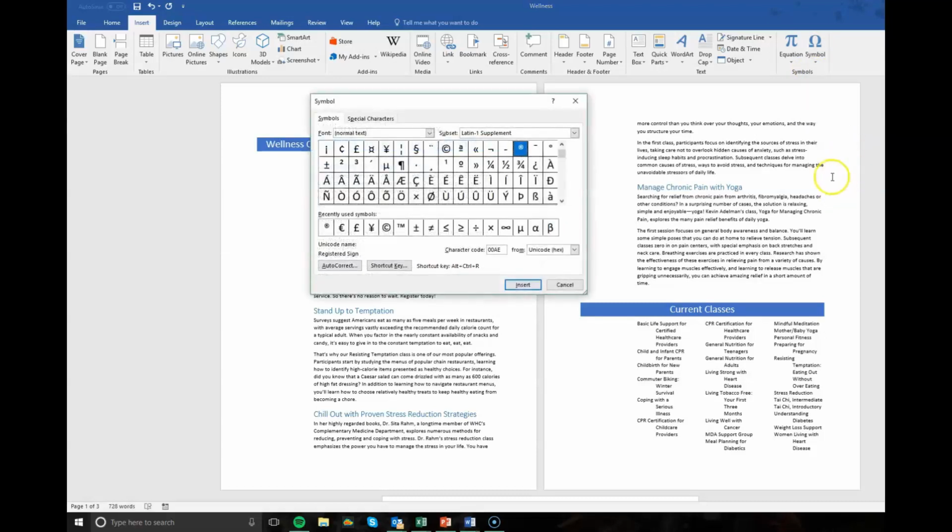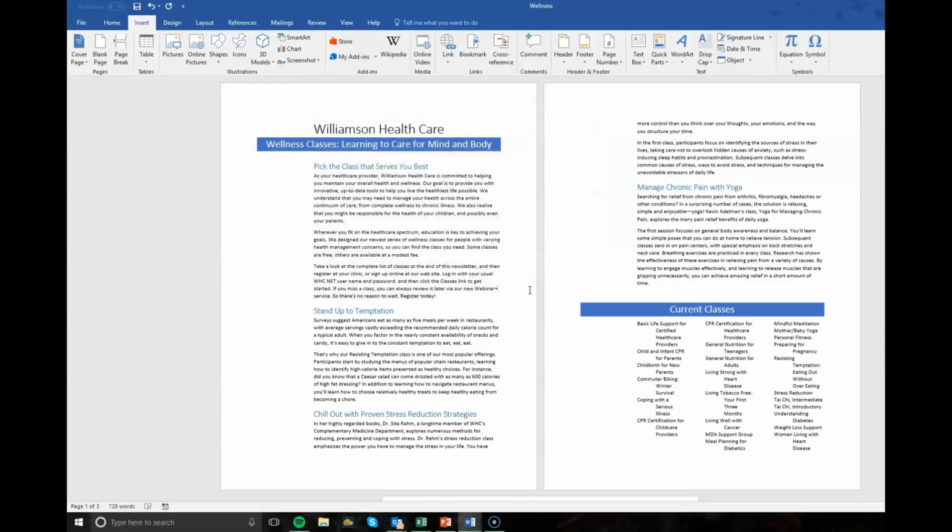But if I wanted more symbols, I can open this up and see all the special symbols that are available to me. But since I need one that's already in the quick menu, I can just select it, and as you can see, it appears in the document.